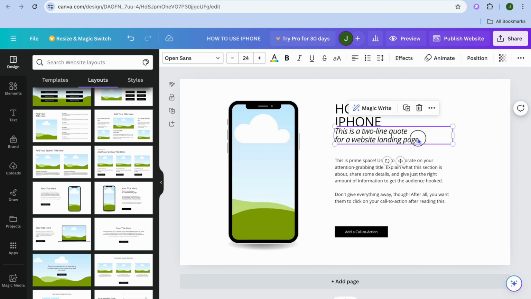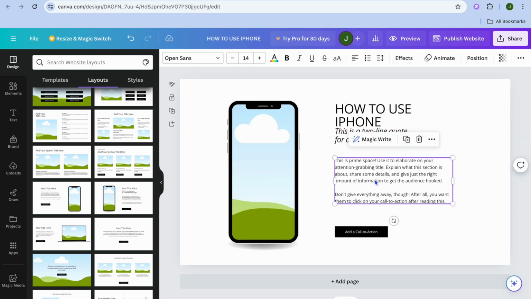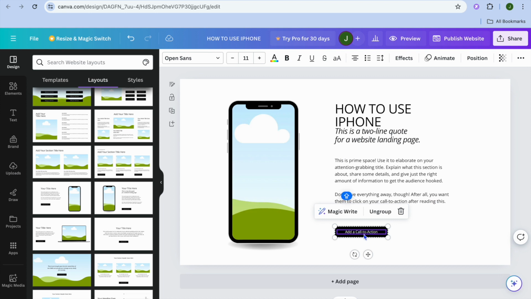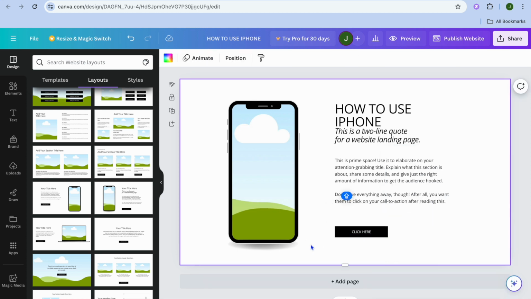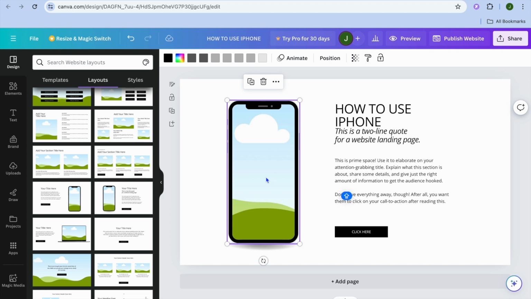Then after doing that, you can edit the text right here. You could also edit the text there, and you could add a call to action right here. So you can edit the call to action button. So for example, you could select the text, then type in, click here. After you have done that, you could make the text clickable by simply selecting the text, then tapping on the link icon, and you could paste in the URL that you'd like to redirect persons to. You can also paste in the image right here.